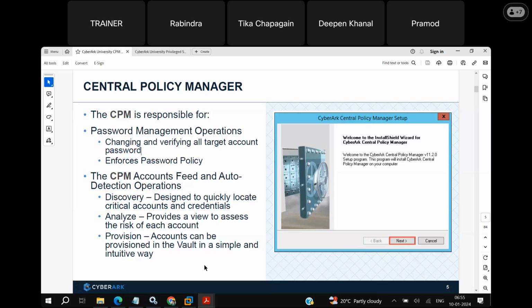So this CPM component, CPM accounts feed and auto detection operations, that is discovery, is designed to quickly locate critical accounts and credentials, analyze them, and provide a view to assess the risk of each account. Accounts can then be provisioned in the vault in a simple and intuitive way. So using this CPM component, CPM will not only manage the passwords of privileged accounts, it is also responsible for running the discovery within the organization environment.